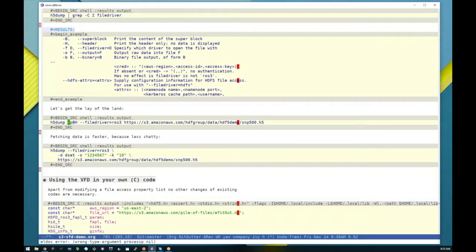We will use the arguments -p, -B, -H to get an overview of the file, object properties, the file superblock, and object header metadata respectively, and specify the ROS3 file driver to accompany the file URL. When we run this, it hangs for a moment, as many small metadata reads are being executed over an internet connection.